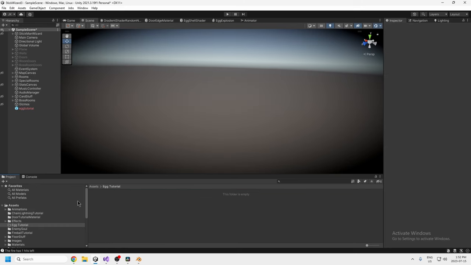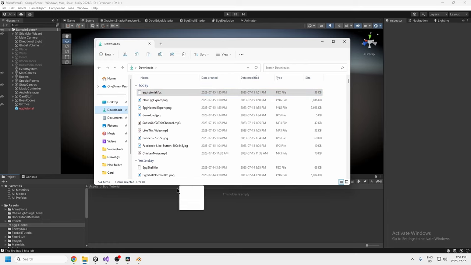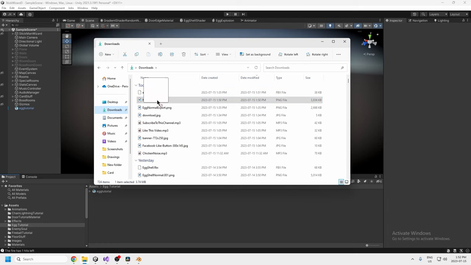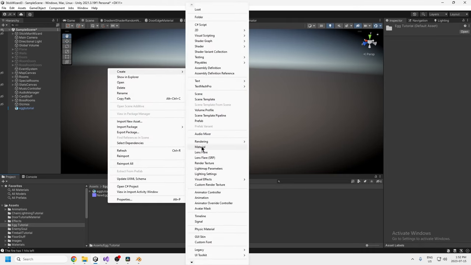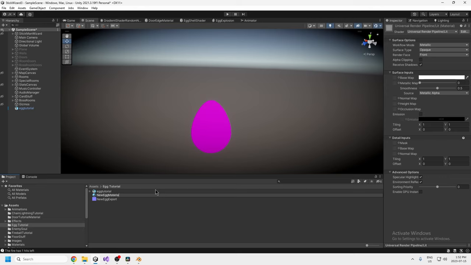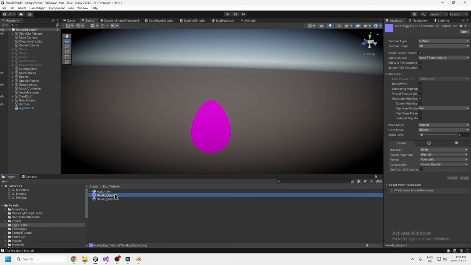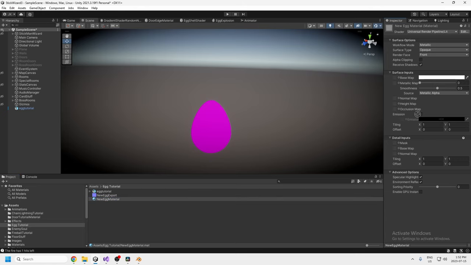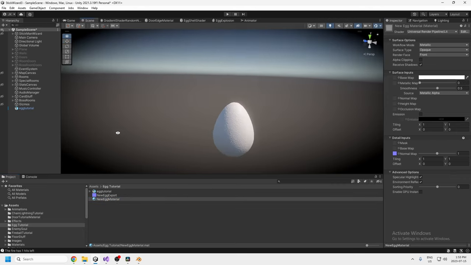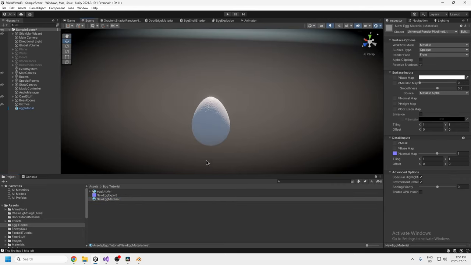So we're just going to delete everything and we can just drag this back in the exact same spot, and then we'll create a new material called new egg material. Then we need to click this export and change it from default to normal map, and then press apply. Then if we go back to the material we can drag this on top of the normal map, and then we can drag this onto the egg. Cool, so if you've done this right, you should have an egg in your scene.